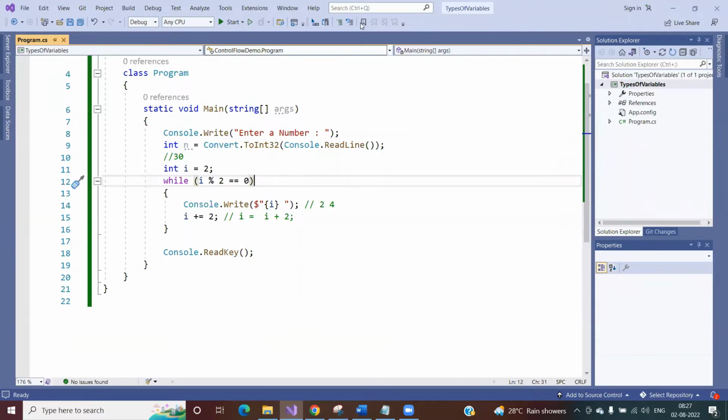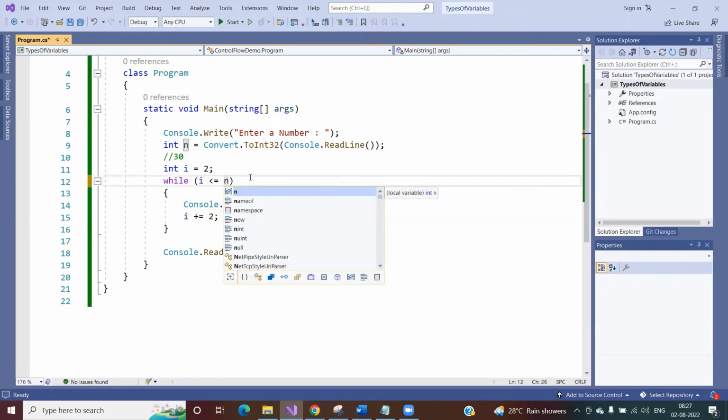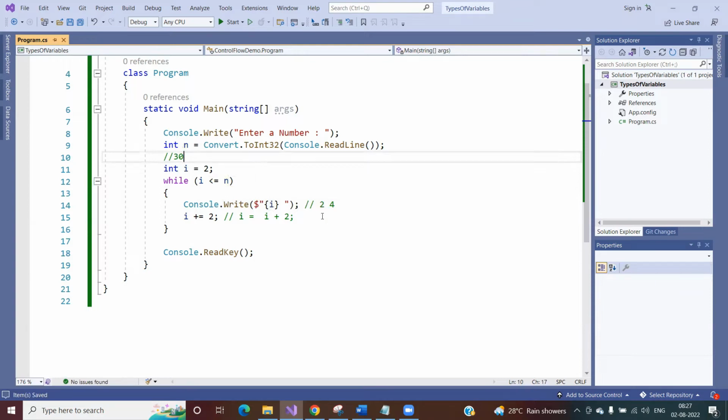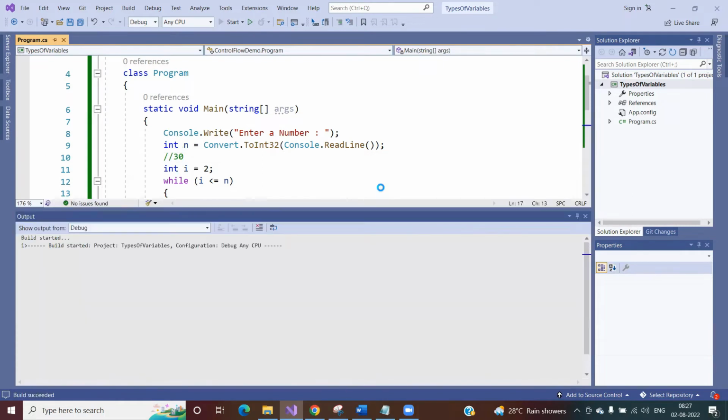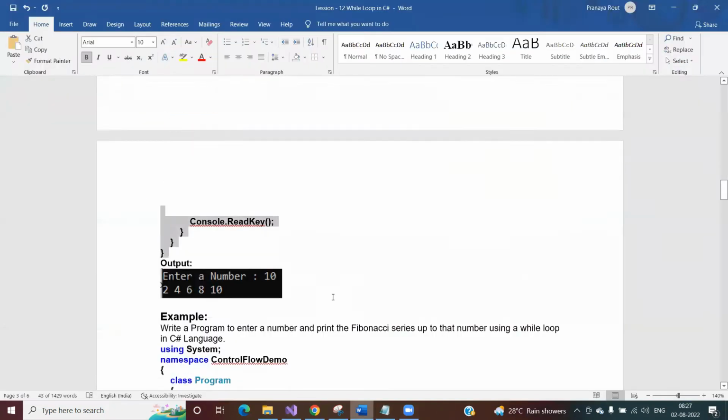Yes, sir. So this condition will return true or false. If I modulus 2 equals 0, it will execute the loop body. Right? So you need to understand this thing. There should be some end condition. So here the end condition is I less than or equal to n. So once the I value becomes n, then it will stop looping the body. You can see, I just enter 30. It is printing the numbers 2 to 30, right? Okay.